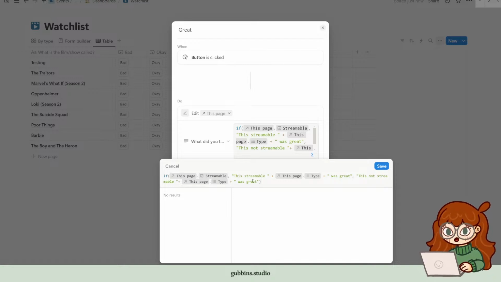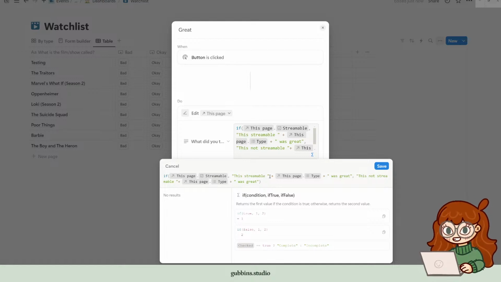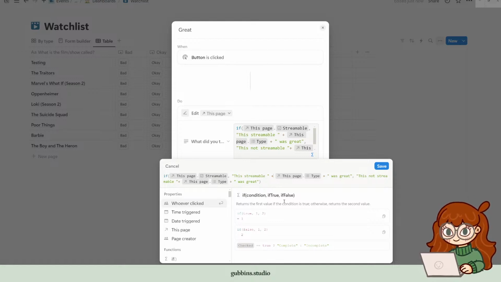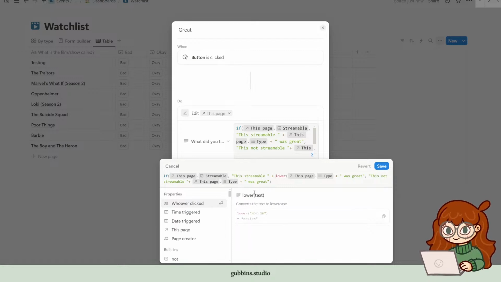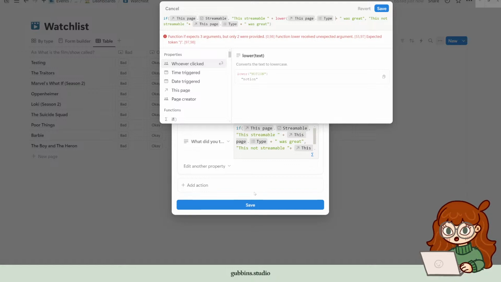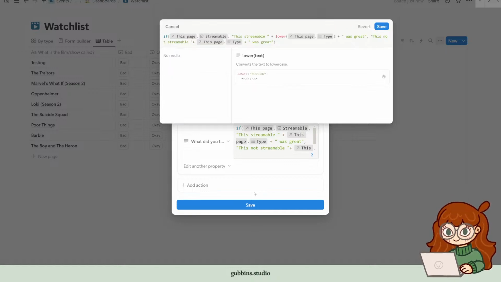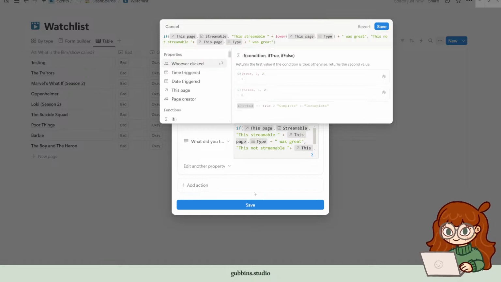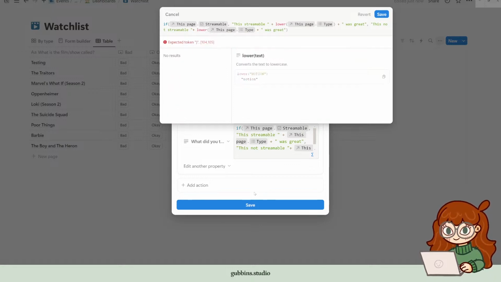Hopefully at some point in the future, someone, maybe me, is trying to recreate this and scrub backwards and forwards through, but for now I'm just having a good time. This streamable lower. So lower is a formatting formula that converts everything to lowercase text. So you could see before it capitalized series, which I don't want. Do it here as well.